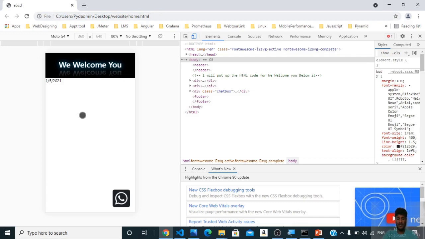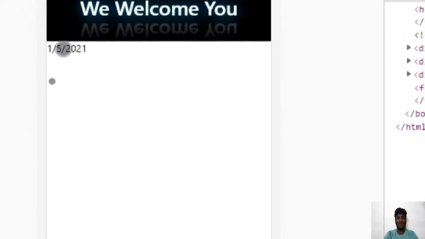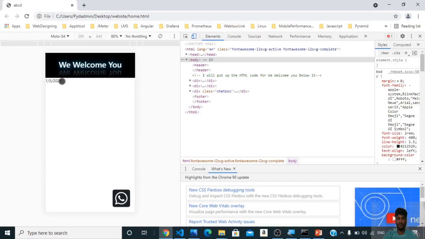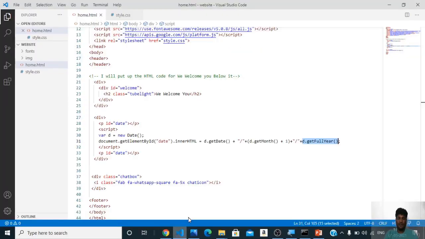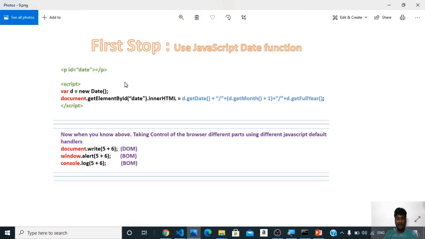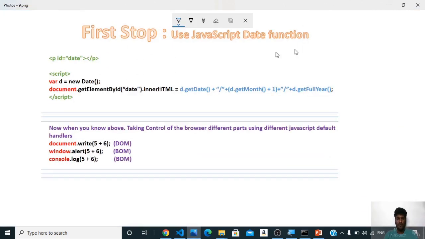As I hit enter, you can see over here that this date has been shifted to 1/5/2012. So I will come back to my slide and we'll discuss a few things. One is the script thing, which we have already discussed, that you integrate JavaScript with HTML using the script tag. And second is the document. This document gives you the reference to the entire DOM.